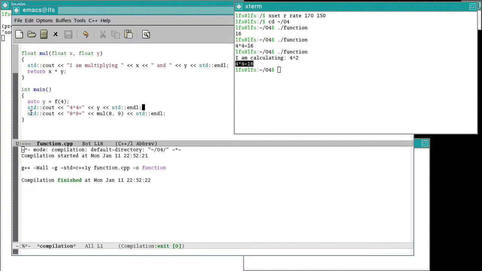So we go in here, and it's going to output 8 multiplied by 9, right? And then it's going to call the function mul, and it will assign 8 to x and 9 to y, and then it will print I'm multiplying, and then it will print 8 and 9, then it will return 8 multiplied by 9, which is 72, and output it here. Let's see how our prediction is going to work.